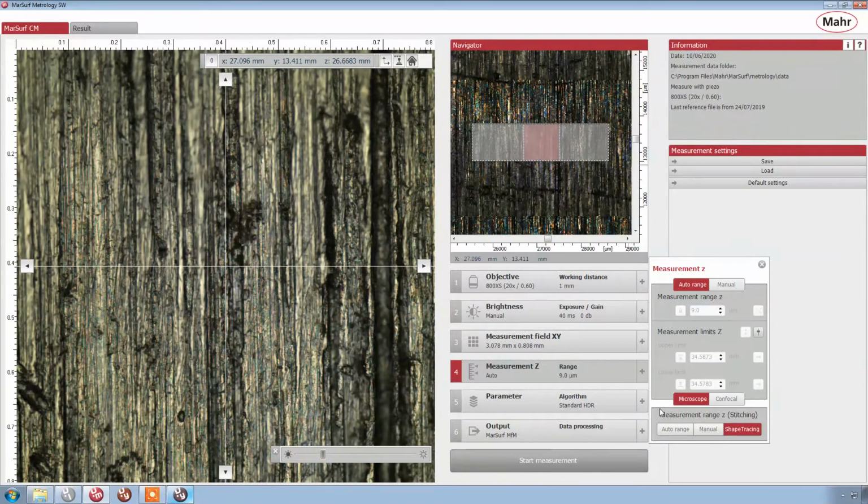The other setting on this particular window that's important is I have my measurement range Z while stitching, and you notice I have shape tracing selected. What shape tracing means is that the tool uses the data set that it just collected to predict what the slope of the surface is and follow some contour or form on your part, so that it's a time saver, it's a convenience factor for curved or tilted parts.